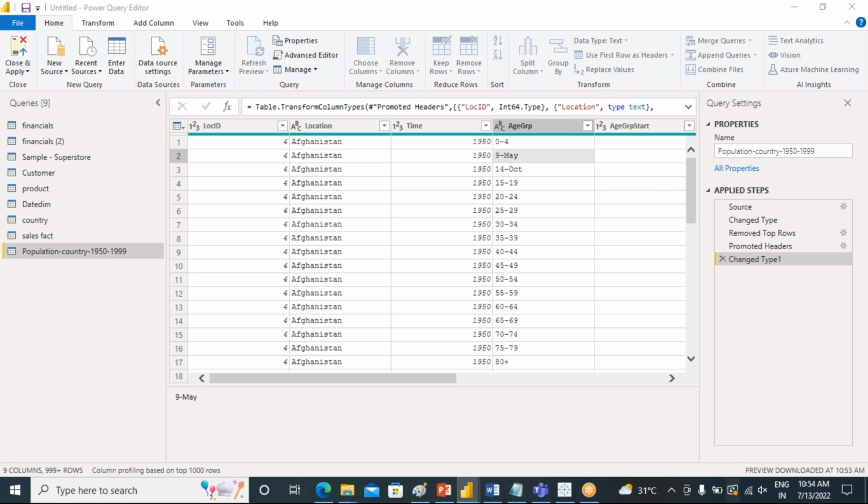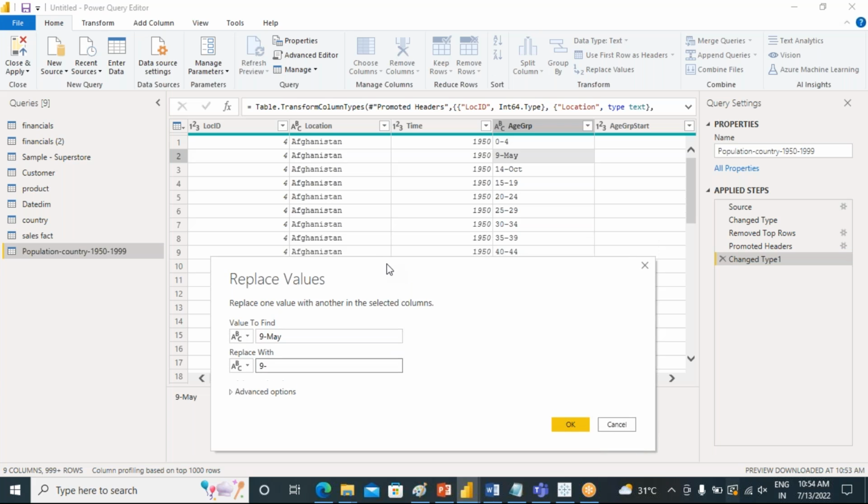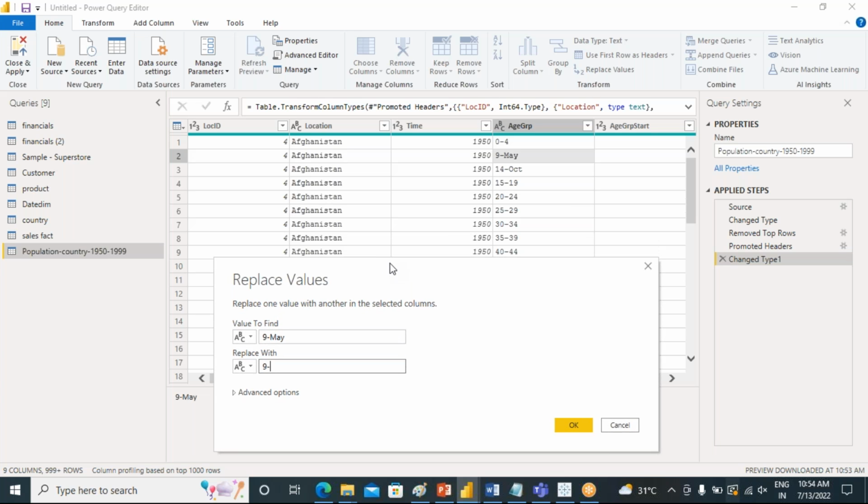Replace values. Click on replace value. Whereas I have the 9 May, I want to change 9 to... May means what? It's nothing but, actually it should be 5 to 9.